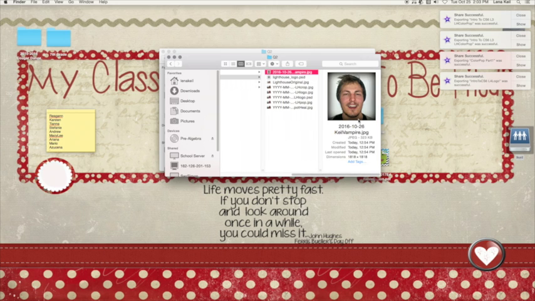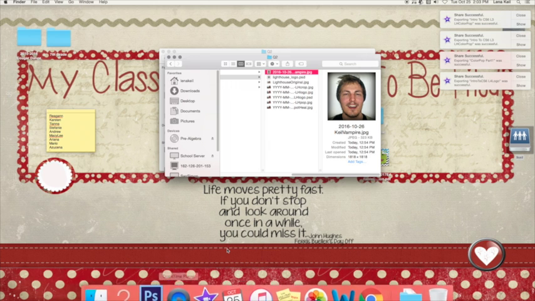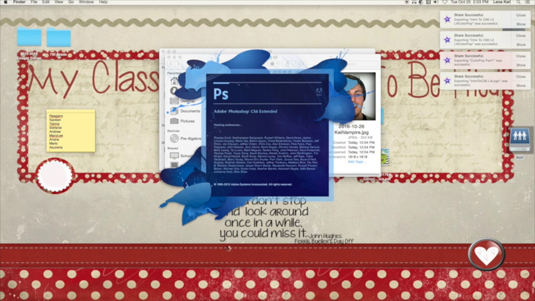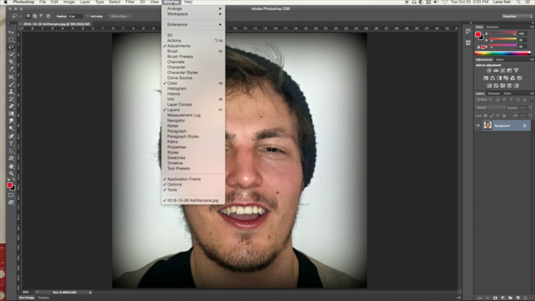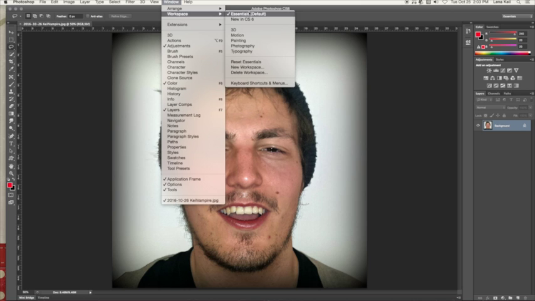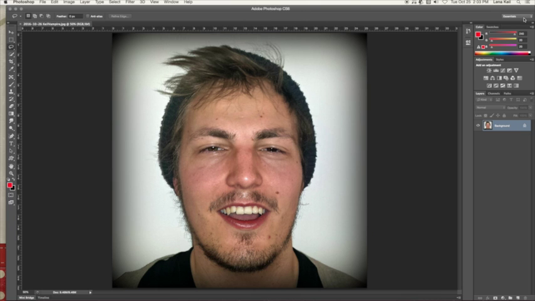So I have it right here. I've saved it already with the date and last name and vampire. I'm going to drag it over to Photoshop to open. I can see my layers. Again, if you can't see your layers, go to Window and Layers, or you can go to Workspace and Reset Essentials, or you can go over here and Reset Essentials.